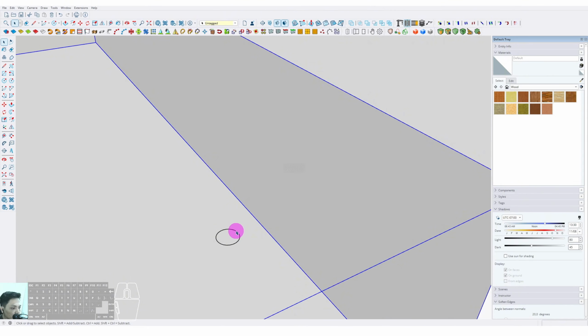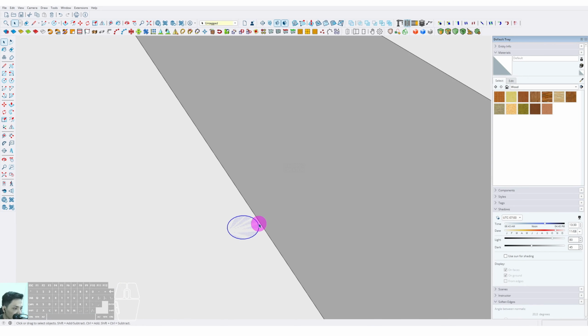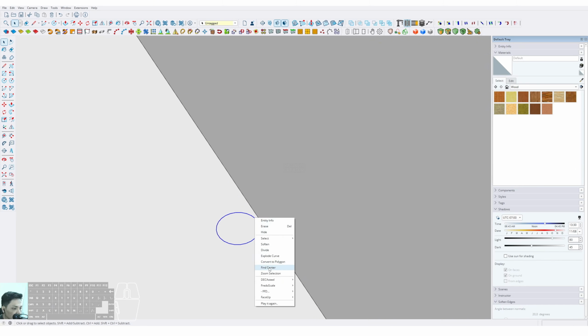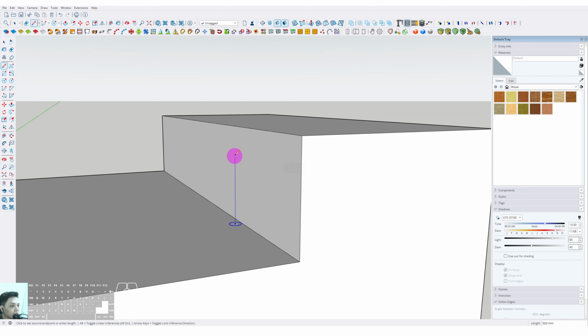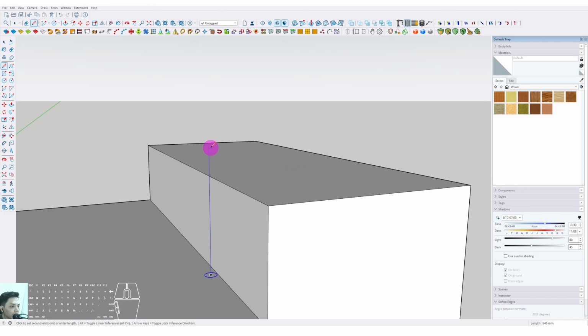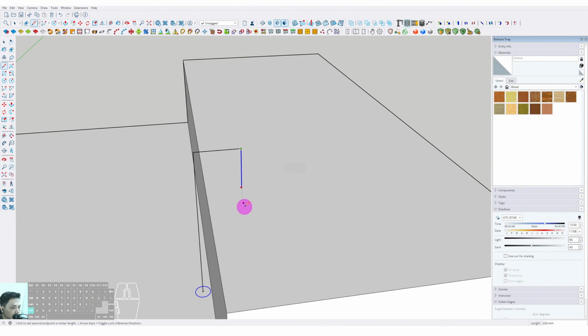Okay, and then now we can make the line. We can click this edge, right click, and click to find center, but we have to move it to the appropriate position. Now we can make the line. Click from the center in here and move it up until the position.